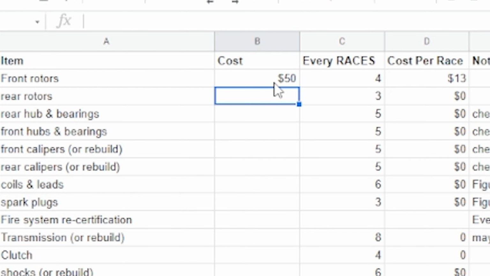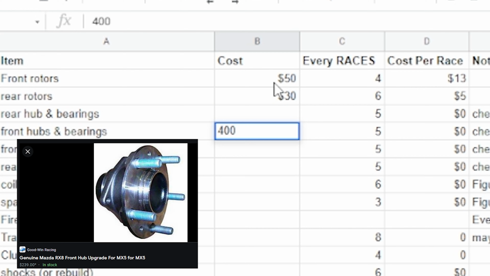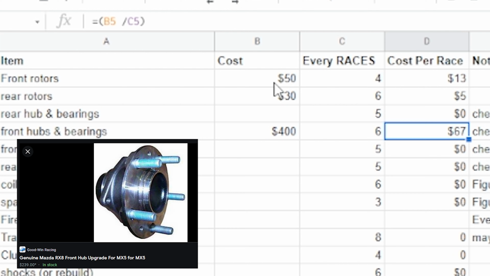Rear rotors, let's say they're slightly cheaper, 30 bucks, and you have to replace them, I don't know, every 6 races. Rear hubs and bearings for RX-8, they're really expensive, at least for the front ones. Front ones are 400 bucks for the two. Let's say they last, I don't know, 8 races is generous. Let's say 6. And that's from Mazda. That's $67 a race that I have to pay out for that.